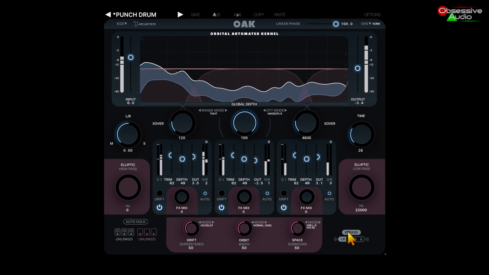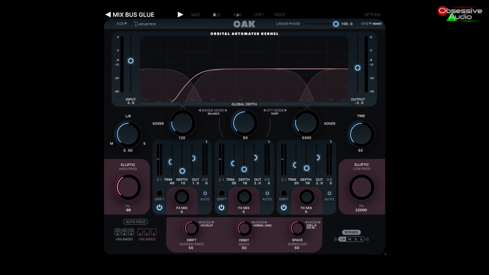On. All right, so now the question, can you use it on 2 bus? Can you use it on your master bus? Can you use it for mastering? I'd say the answer to that is yes, but you would have to be super careful and super subtle with it. Here is mix bus.